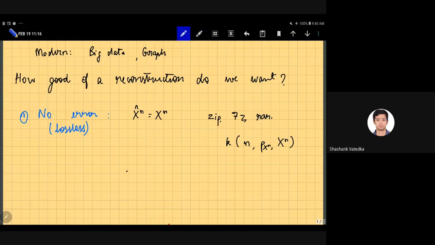So we want to ensure that xn hat is exactly equal to xn. We have xn, ck, and xn hat. Correct? So now, I want to make sure that k over n is as small as possible.